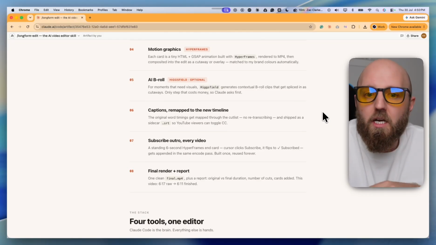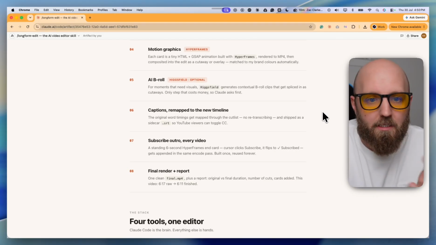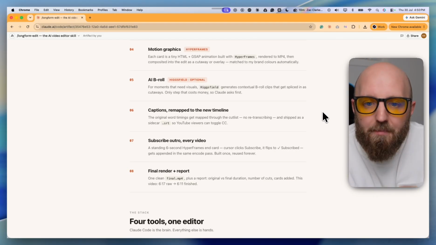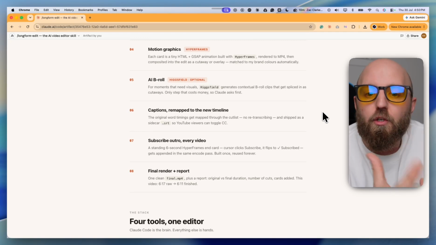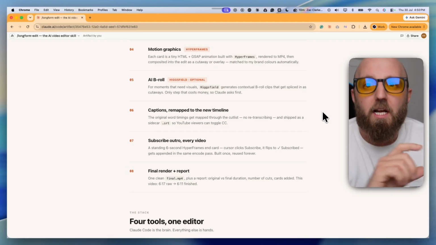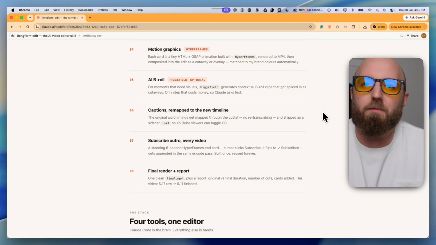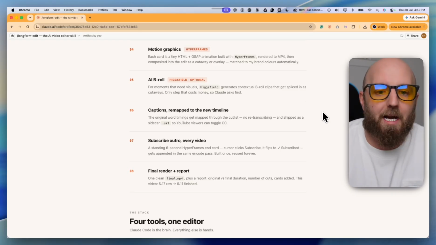Now, captions are remapped to the new timeline. The original word timings get mapped through the cut list. No retranscribing, and it's shipped as a sidecar so YouTube viewers can toggle on the captions. The captions won't be hard-coded at the bottom of this video. You can click the button and turn on captions if you want.